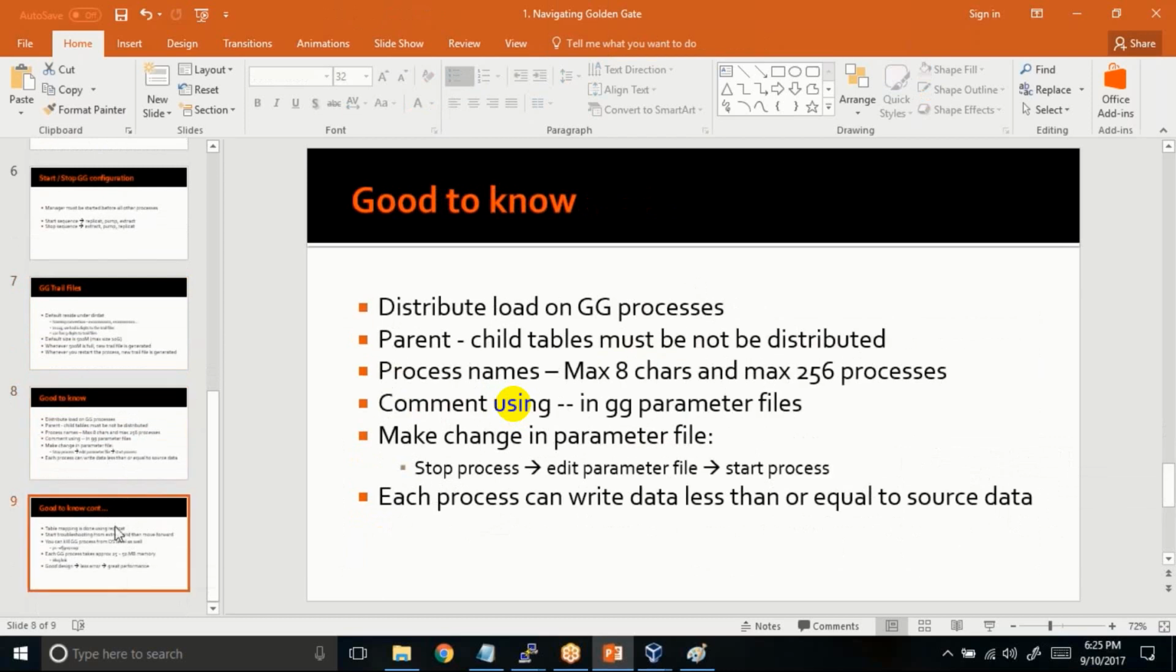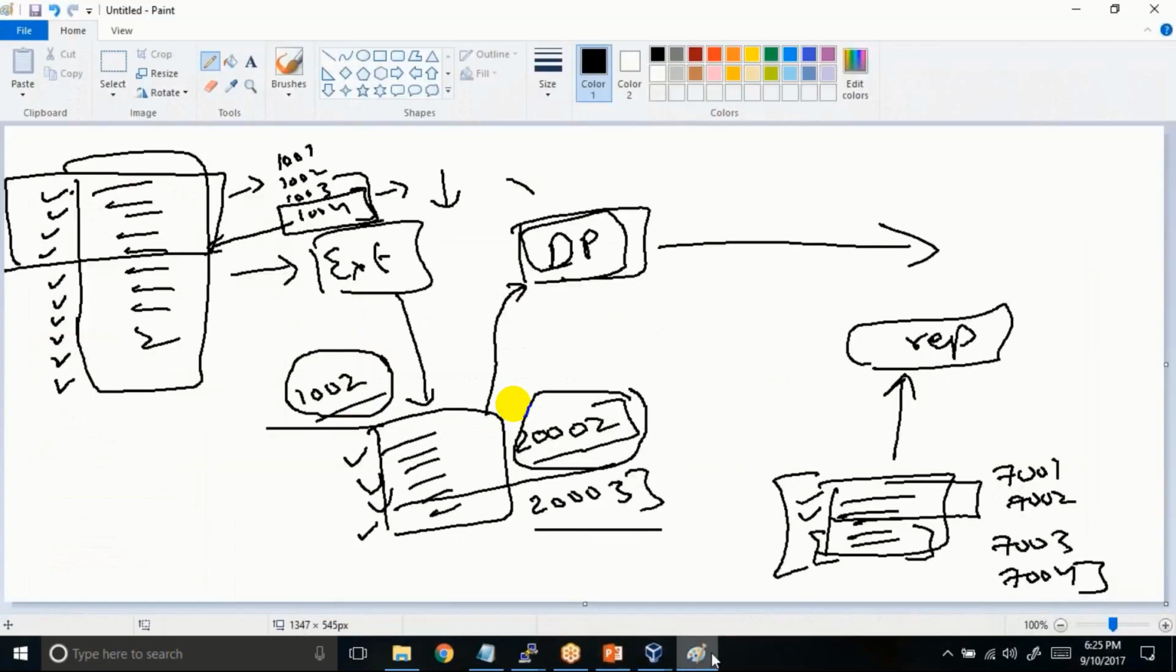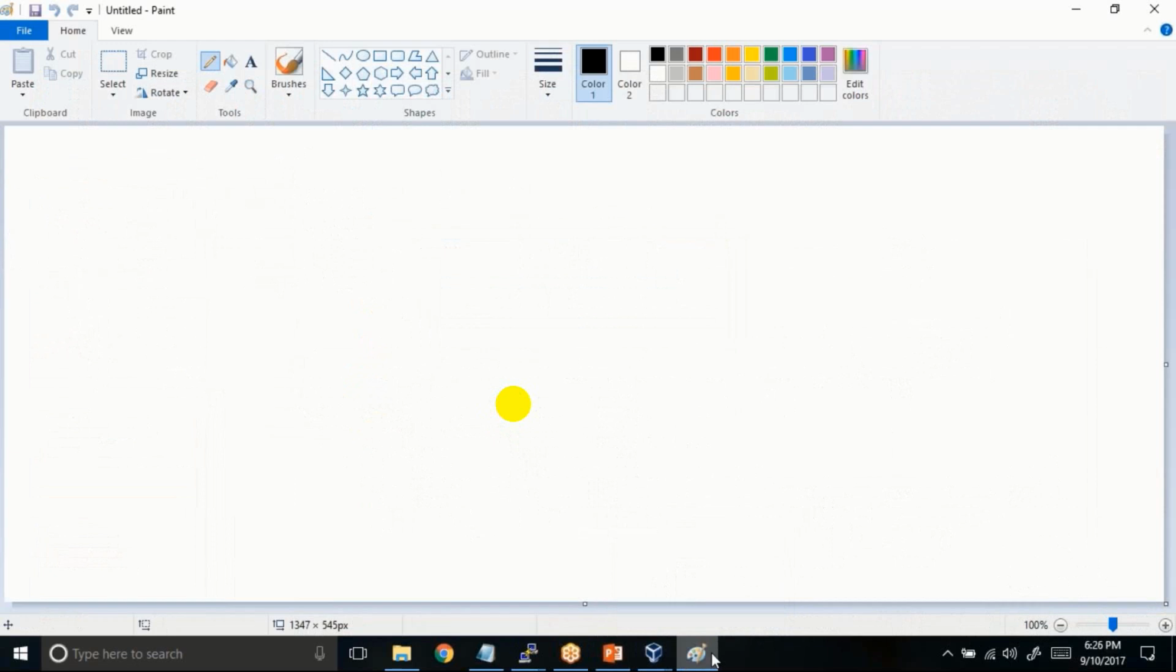These are good to know slides and some good data. Good stuff you will get to know about Golden Gate. Maybe a lot of doubts that you guys have asked me earlier, those all will be cleared in these slides. I will take a little time to explain this one because there is a lot of important stuff over here. So the first one is distribute load on Golden Gate process. How can you do it, and also whether it is good to do it or not. We'll consider some scenarios and then I will jump into the conclusion.